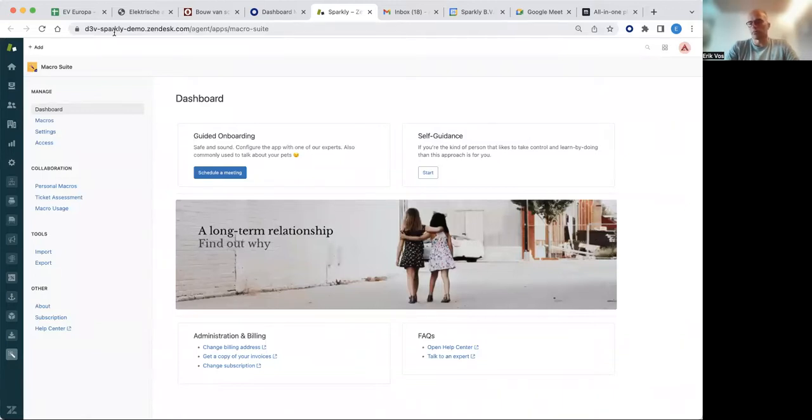So very good. Also from a security point of view, we don't have access, and we don't want access to your data. Data belongs to you, the end customer of Zendesk. So here's the application. The macro suite is an icon here on the left side, and it has the look and feel you're familiar with in Zendesk. So we try to keep to the UI of Zendesk. Everywhere you see the UI of Zendesk and the UI of Sparkly, it should feel the same. That's what we're aiming for all the time.